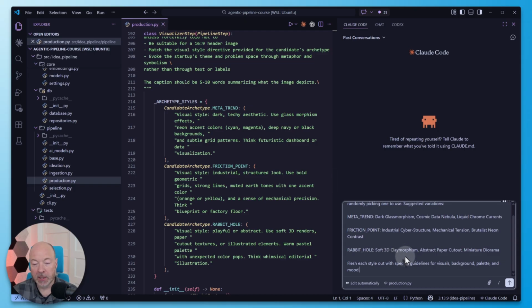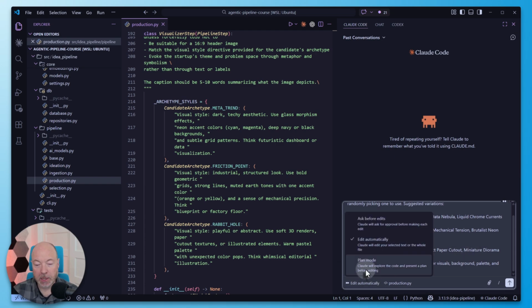So we have soft 3D clay morphism. I really like that style actually, as well as the next one, abstract paper cutout. These are probably my favorite styles, to be honest. But miniature diorama is also pretty cool. It usually comes up with some neat effects here. And then I'm telling it to flesh each style out with specific guidelines for visuals, background, palette, and mood. Let's do plan mode here.